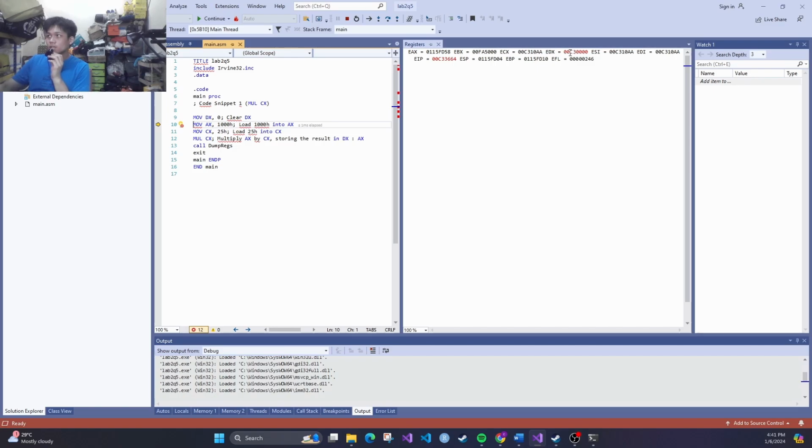Alright, so as you can see, the value of DX has become 0. For MOV DX, 0, we want to clear DX because after that we're going to use DX to store the overflow bit from the AX. And the next line, MOV AX, 1000h. This means the hexadecimal value 1000 will be stored in the AX register. For now, the value of AX is FD58. So after that, I expect to see the value of AX become 1000. Alright, as you can see, the value of AX has become 1000.